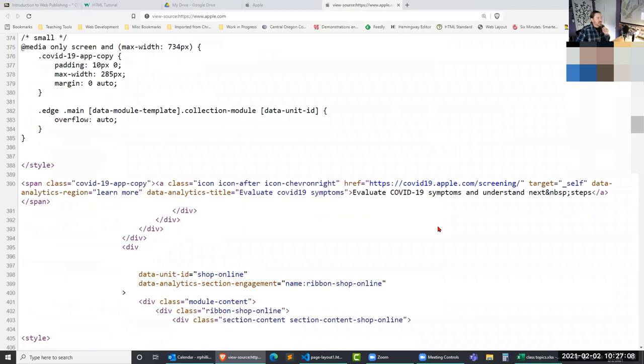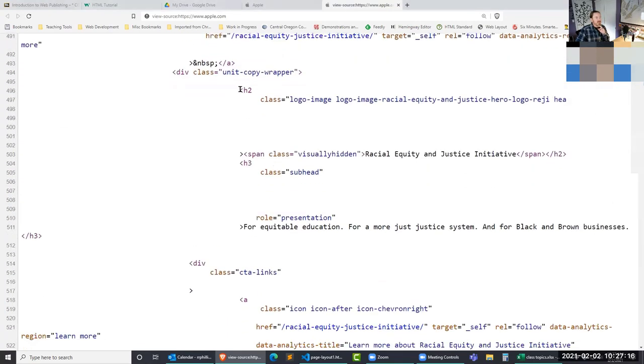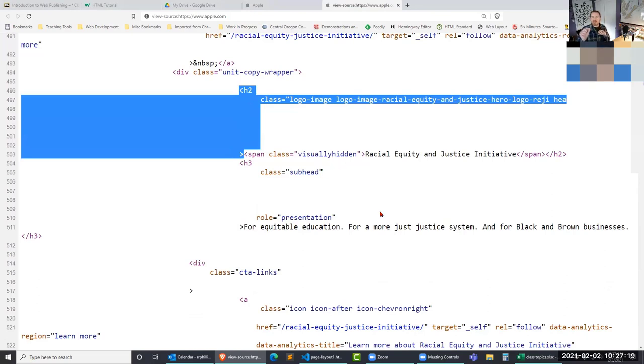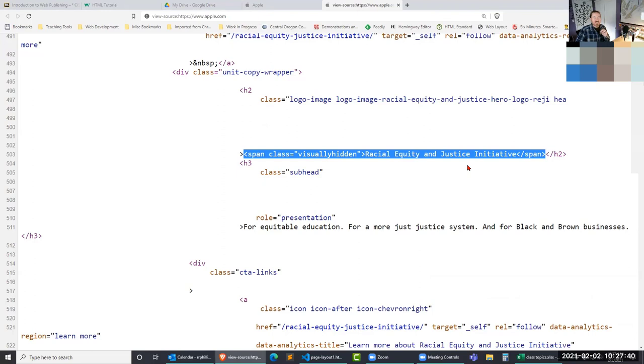Let me find another good example. Okay, I'll pick on this one. It's a little bit weird to look at right up here. And it's got a bunch of line spaces in it. But there's this HTML tag called H2, and it's a headline level 2. So basically, in the code, I'm marking up this text right here. Racial Equity and Justice Initiative, okay? So Racial Equity and Justice Initiative has been marked up as a headline level 2 on the Apple webpage.